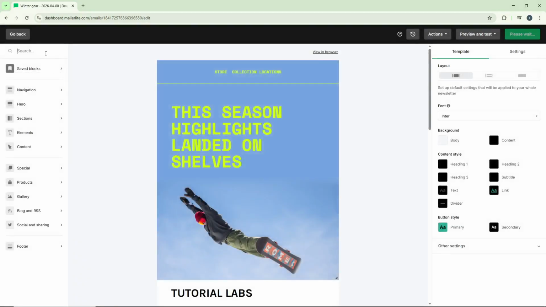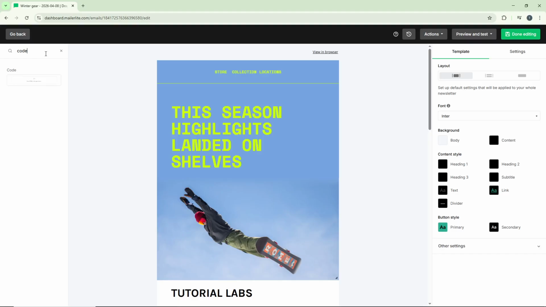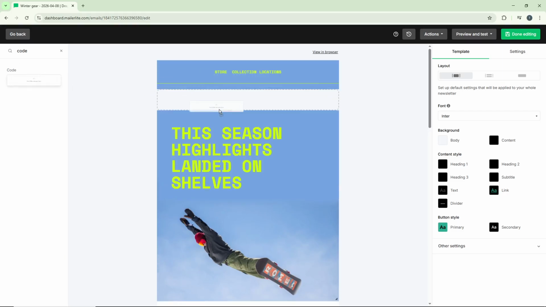Here you'll find a search bar where you can look for different content blocks to add to your email. In the search bar, type code. This will bring up a code block element, which is exactly what you need to insert your pixel. Now drag the code block anywhere you want within your campaign.